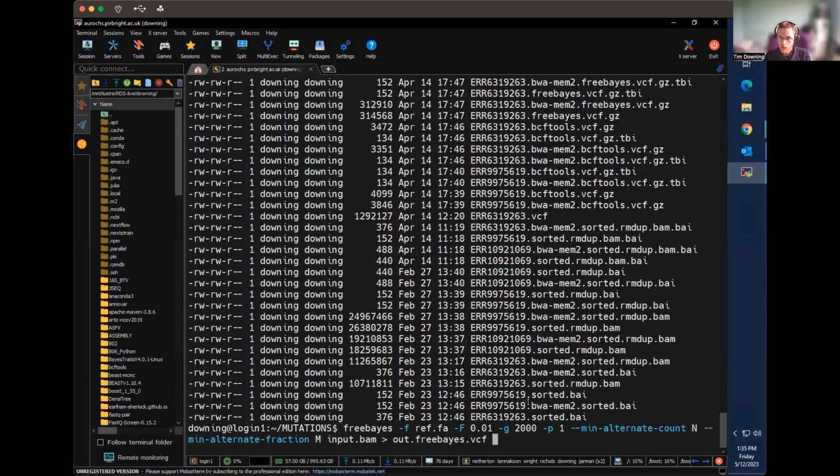So in this example, I might use a particular sample, let's say ERR977 we see there as our input. So we're going to change that to ERR977719. That's our BAM, but we're going to add on the full BAM extension, which is sorted.ormdupe.bam. Our output file is going to be then ERR9.freebayes.vcf.